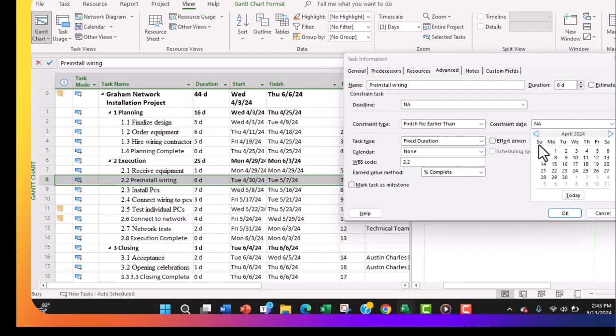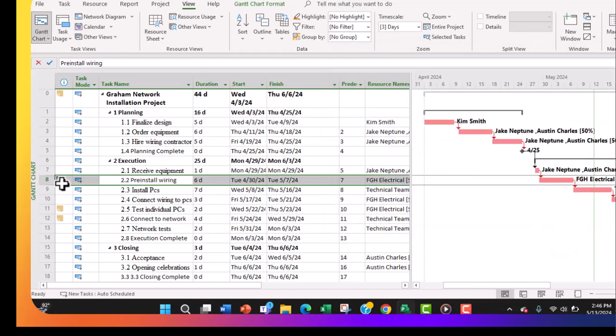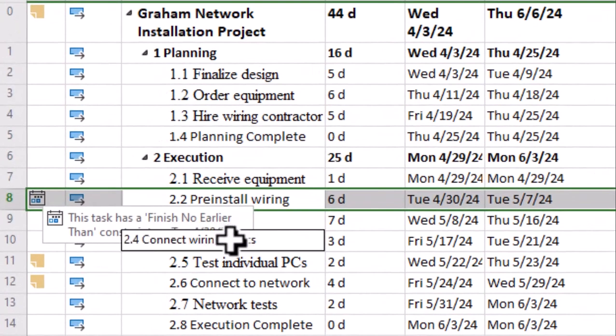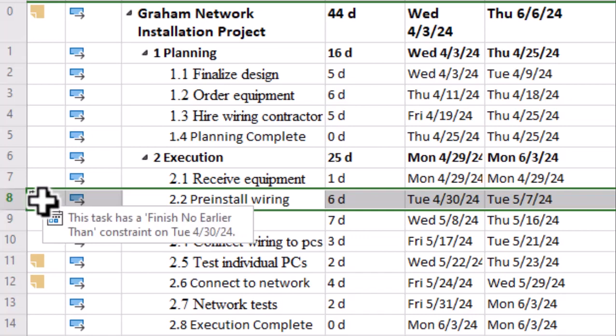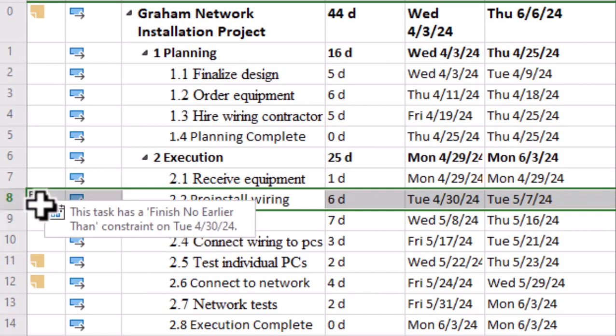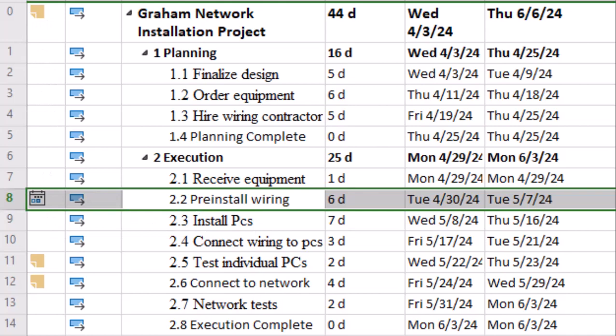So we go back to April. It's supposed to be the 30th of April, and we say finish no earlier than the 30th of April, and we click OK. You realize what comes here is a box, and when you hover over it, this task has a finish no earlier than constraint on the 30th of April. So this is how it is registered. You can actually see it, but I don't want it, so I will reverse it. But I was just showing you that to show you how you deal with deadlines and constraints.